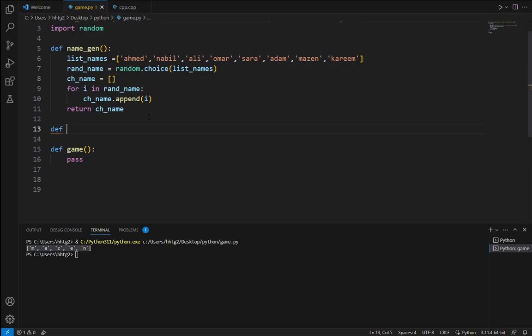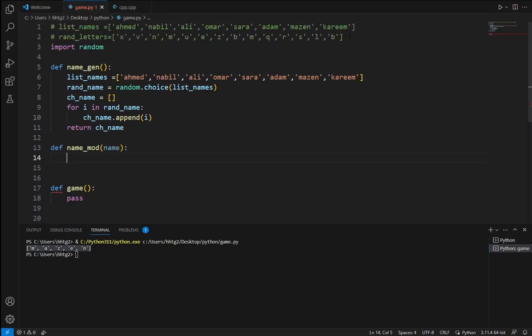So we will define another function which is a name modifier. So name underscore mod. For this it will take an argument which is the name that the first function generated, and it will modify it. So we will use the random letters here.